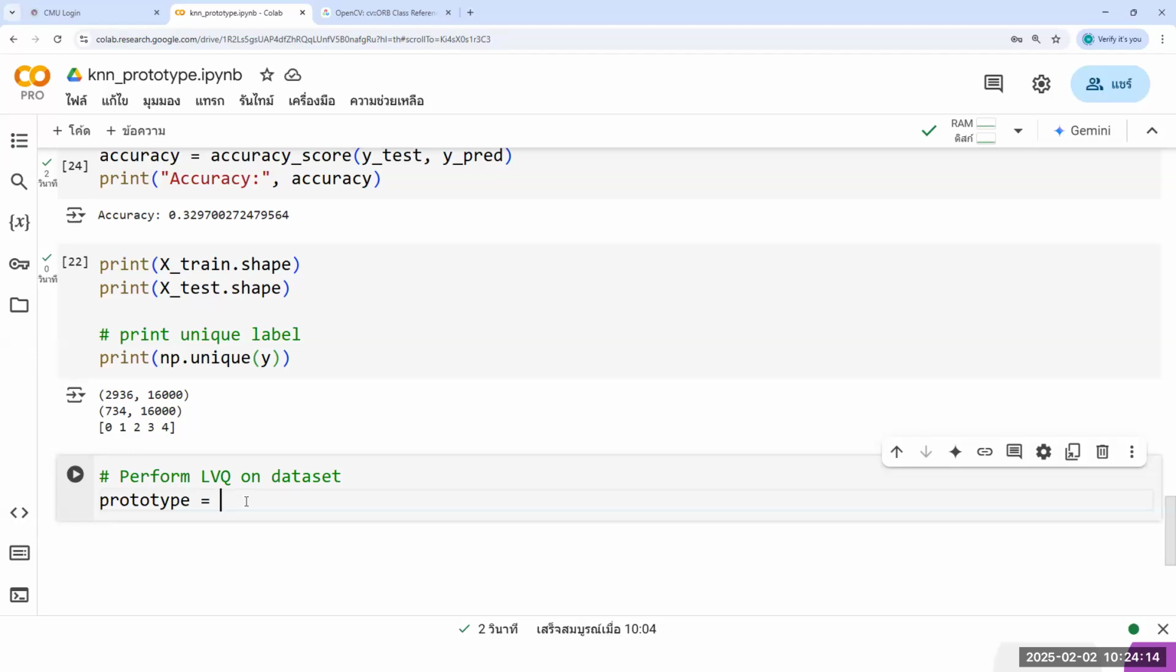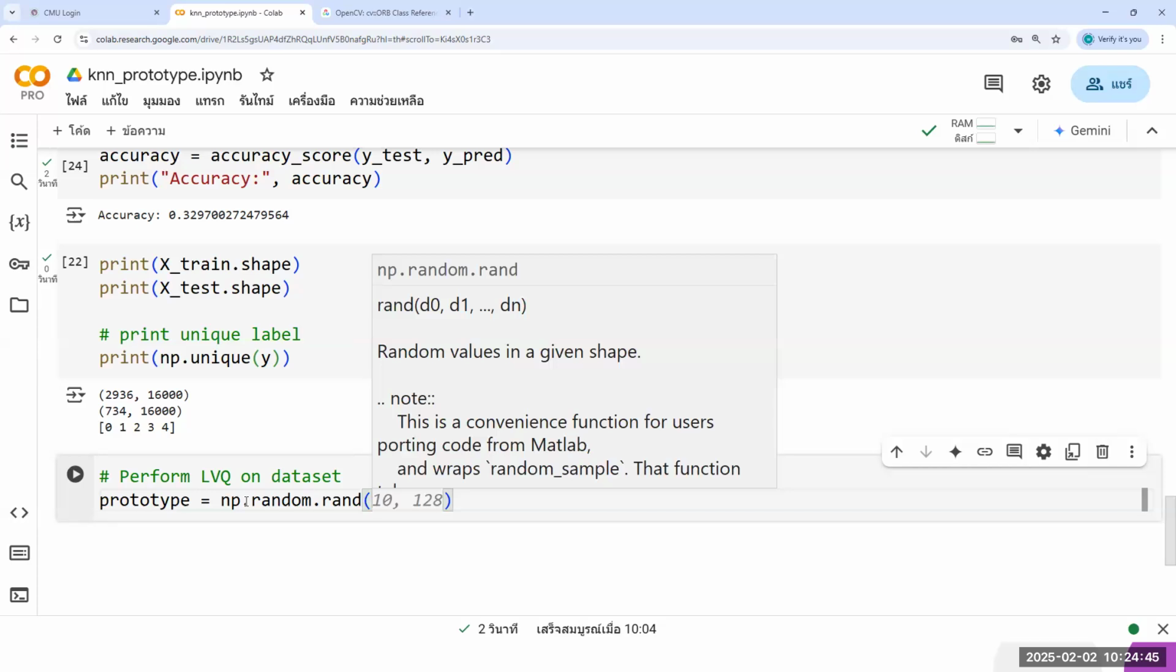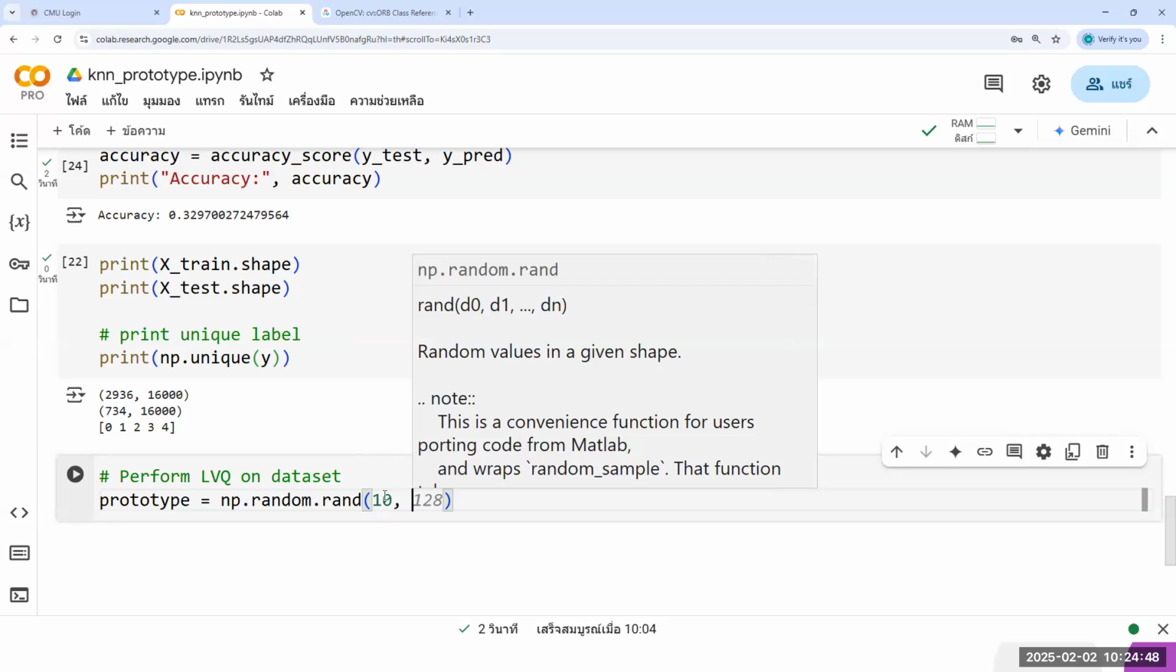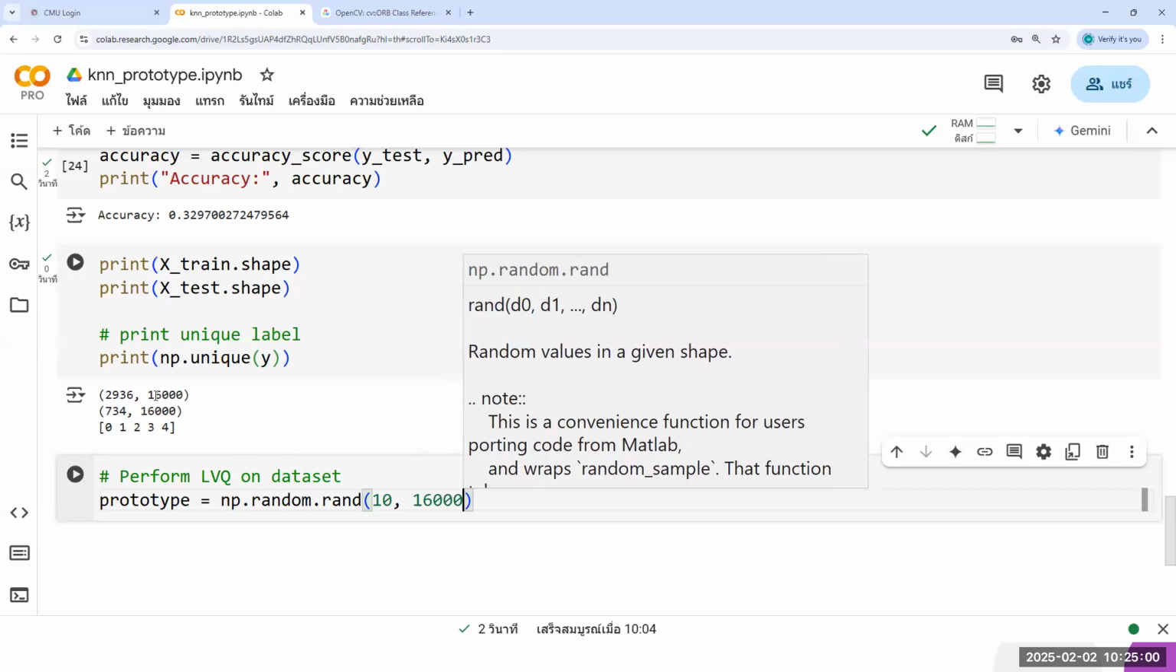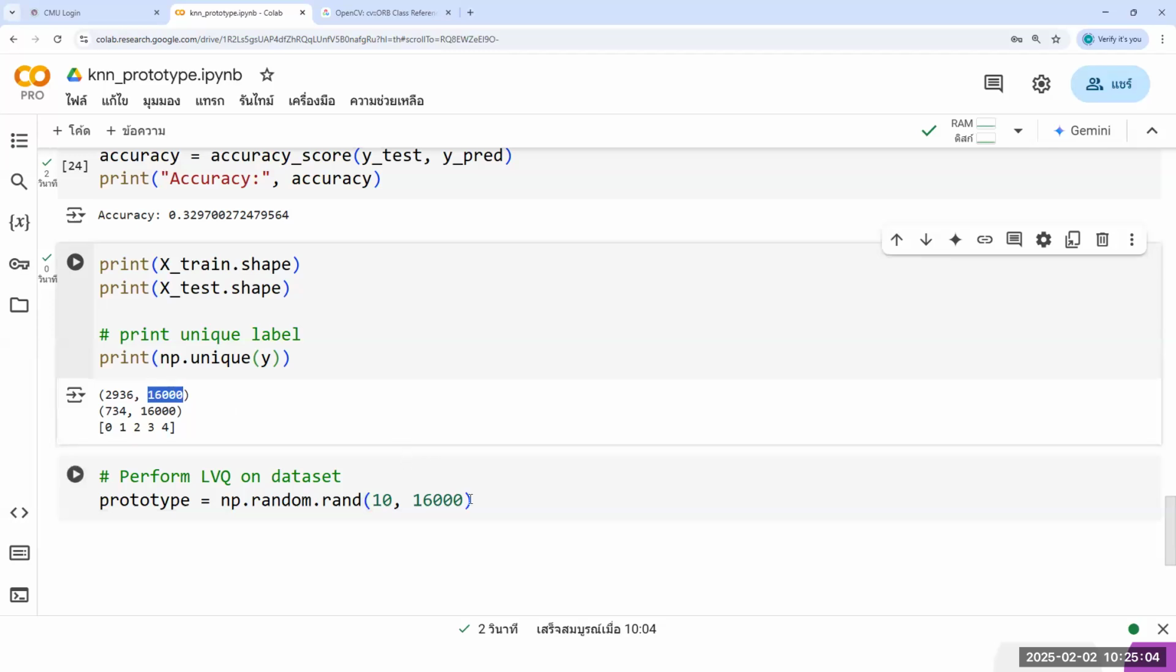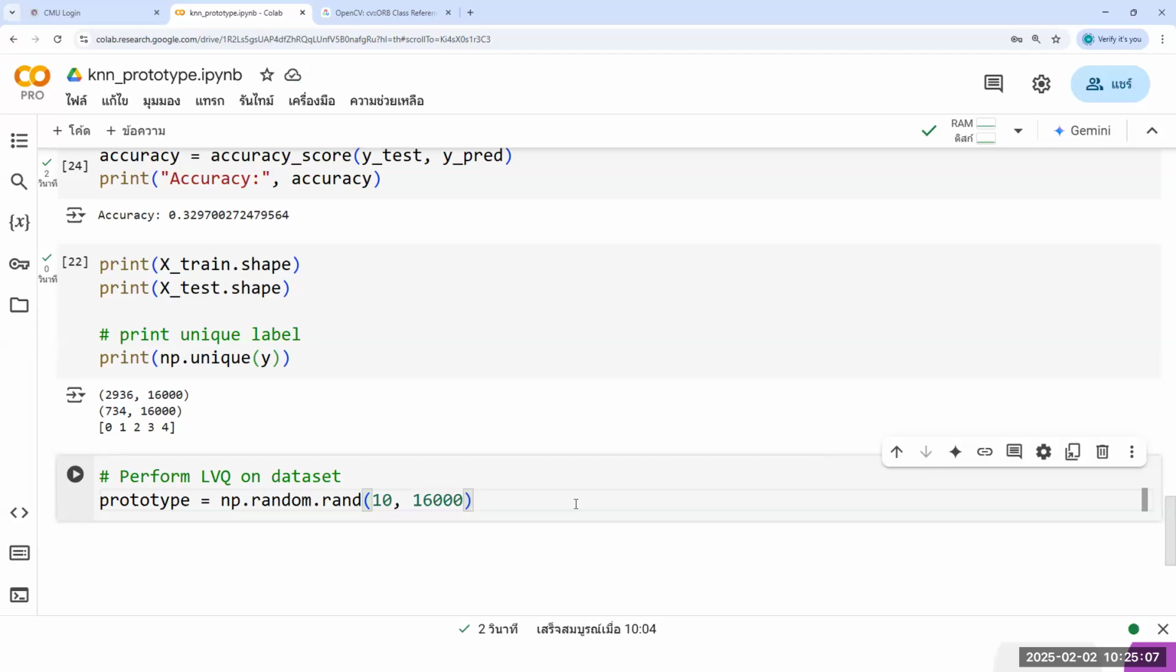I'm going to try to have 2 prototypes per class. So we have 5 classes, and with 2 prototypes per class, I have to create 10 prototypes. And I just create them at random. So I'm going to say numpy dot random dot rand, and then 10. 10 is the number of prototypes, and then the second number is the number of features. So I have to match the number of features of the data.